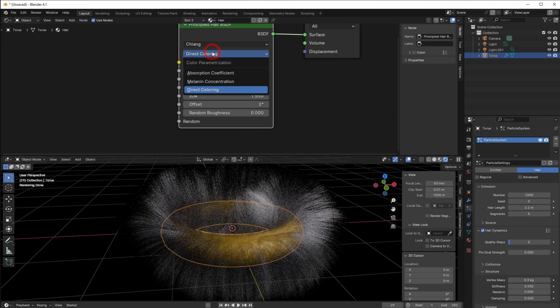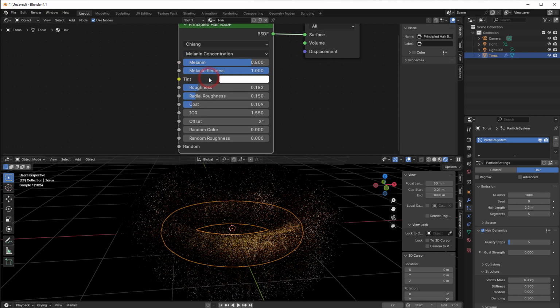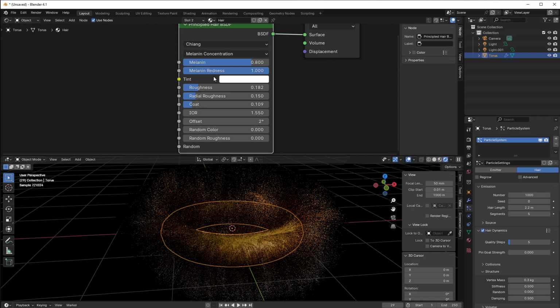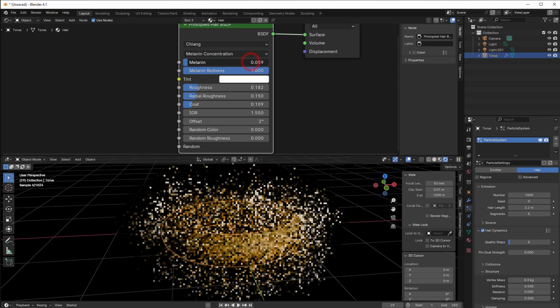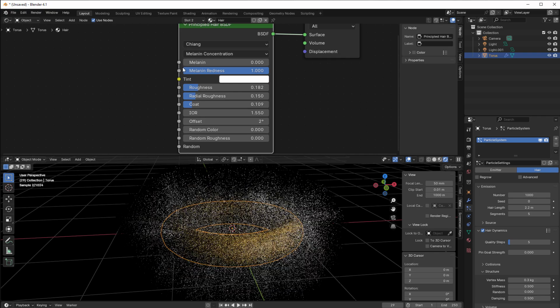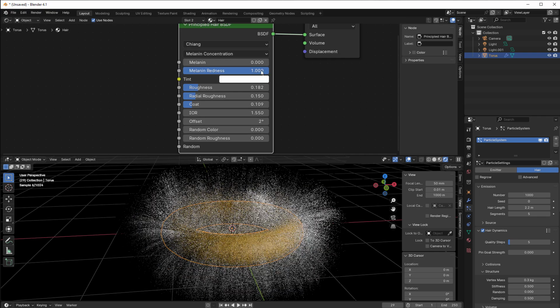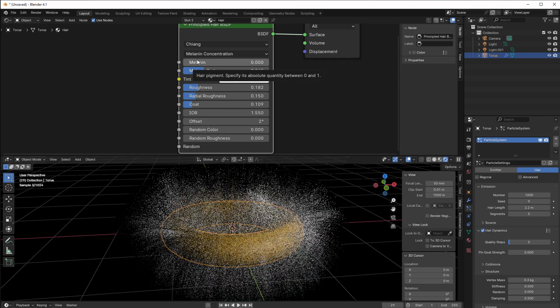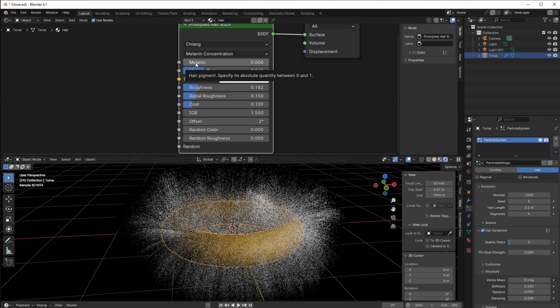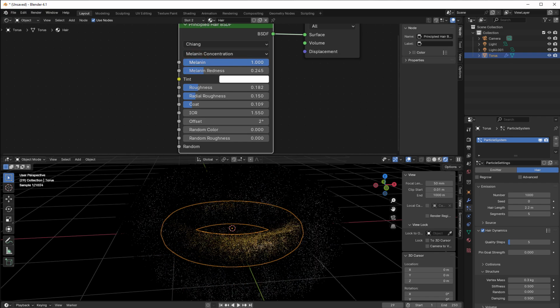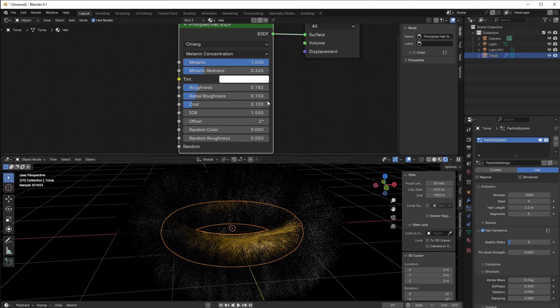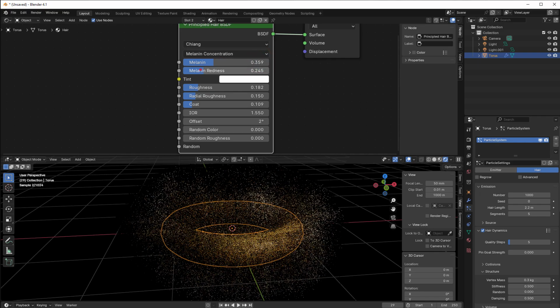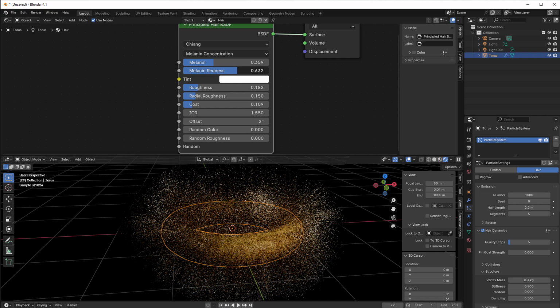Okay, then we can go to melanin concentration, and that is, I think, the most natural way to work, because here you just add the amount of melanin. So if you are a very old person or you don't have any melanin because you are blonde, then you have a low amount of melanin, and if you take it up, you get darker, and you get black hair if you have a melanin of 1. And you can then also add some redness into the melanin here.